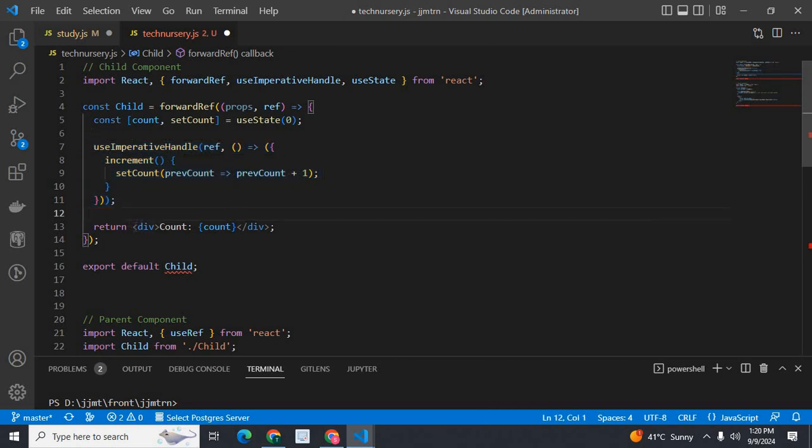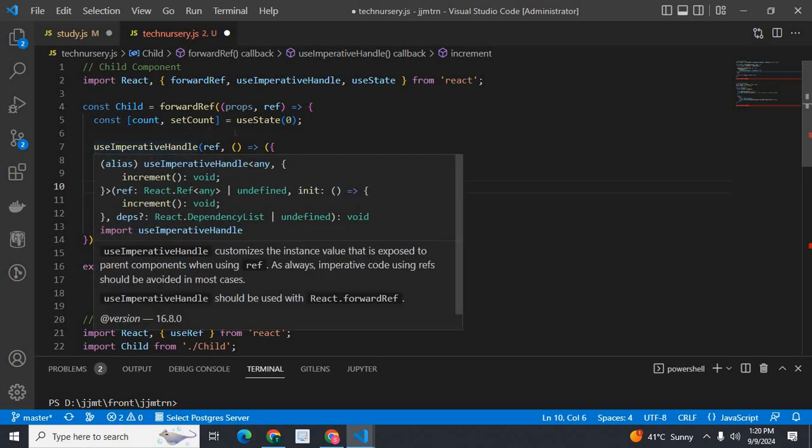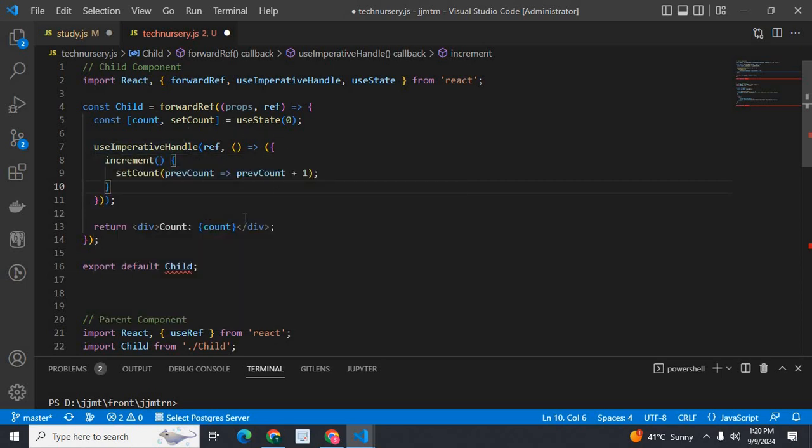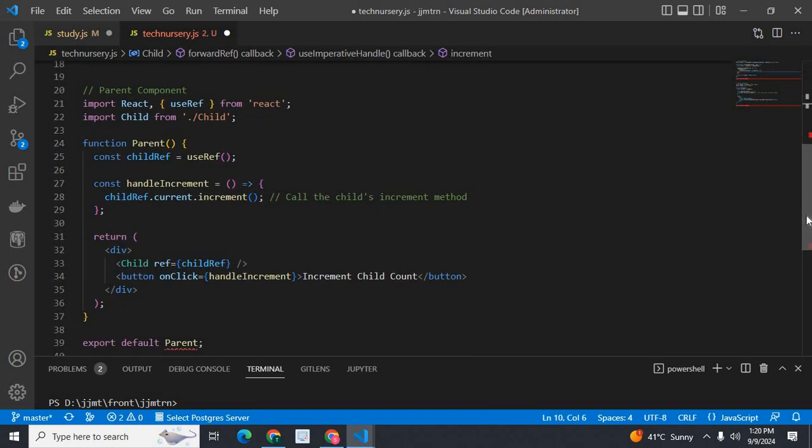Then I have my JSX div count. It will print the count on the screen. So in my child component, I have my increment method. I use the useImperativeHandle hook inside this child component in this way. I have forwardRef here, useImperativeHandle here. Now let us go to the parent component.